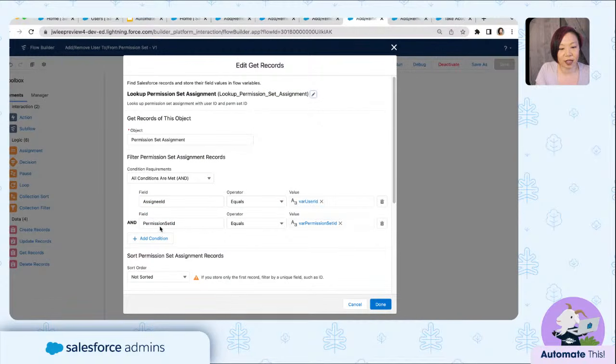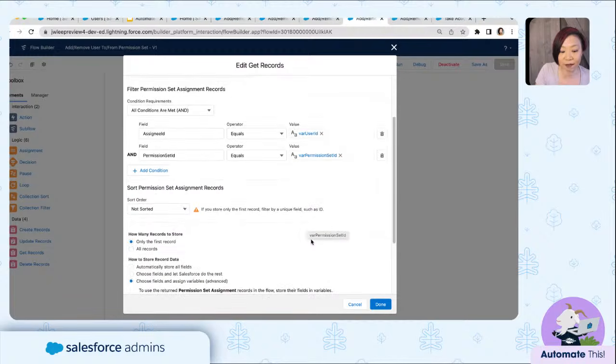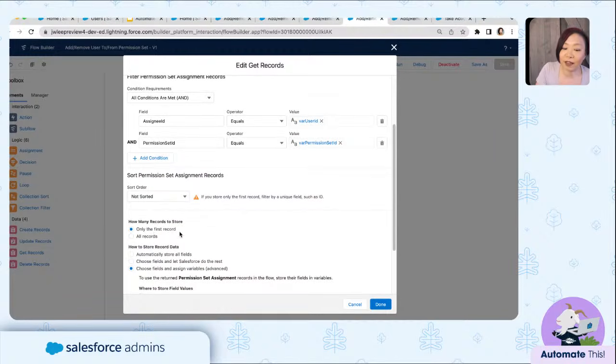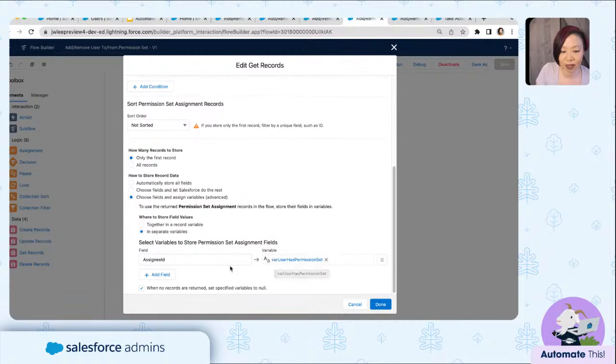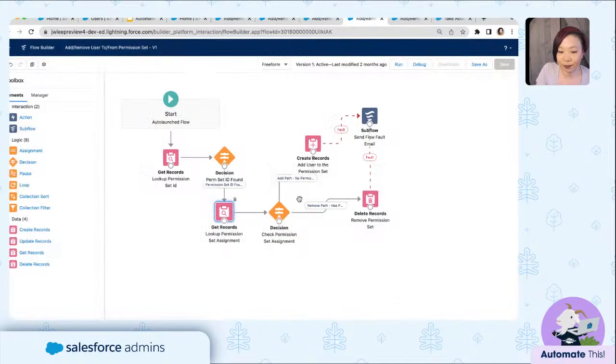All right, so as I mentioned, we would query the Permission Set Assignment where the Assignee ID equals the user ID and the Permission Set ID is the ID we got from our first Get Records. We're going to stop at the first record found. And here I only care about the Assignee ID, and I'm going to assign it to the var user has permission set. And here again, I check the box that if no records are returned, we will set the variables as null or empty.